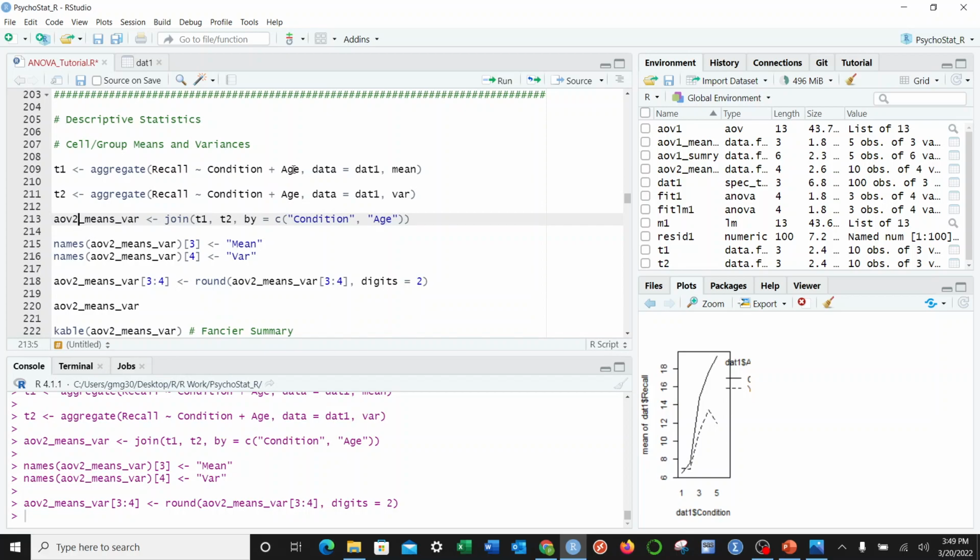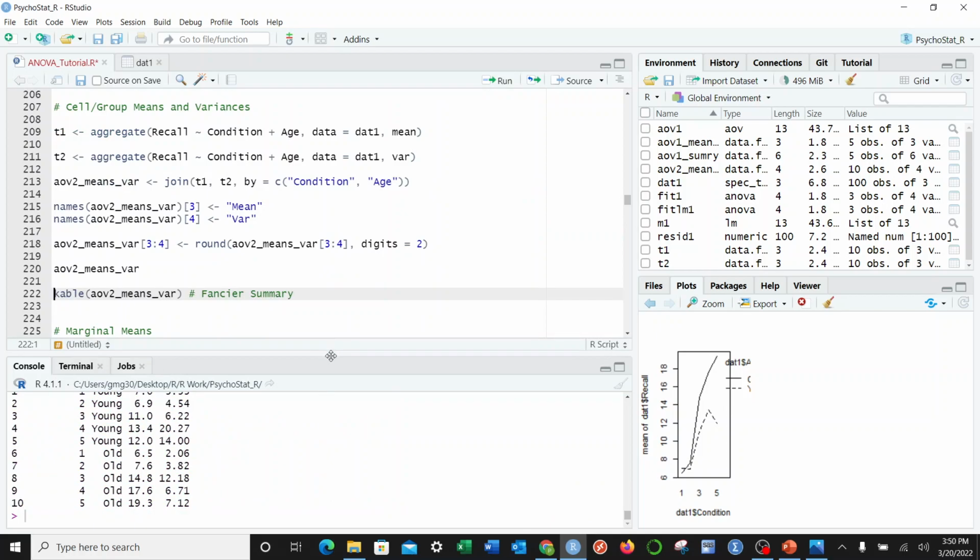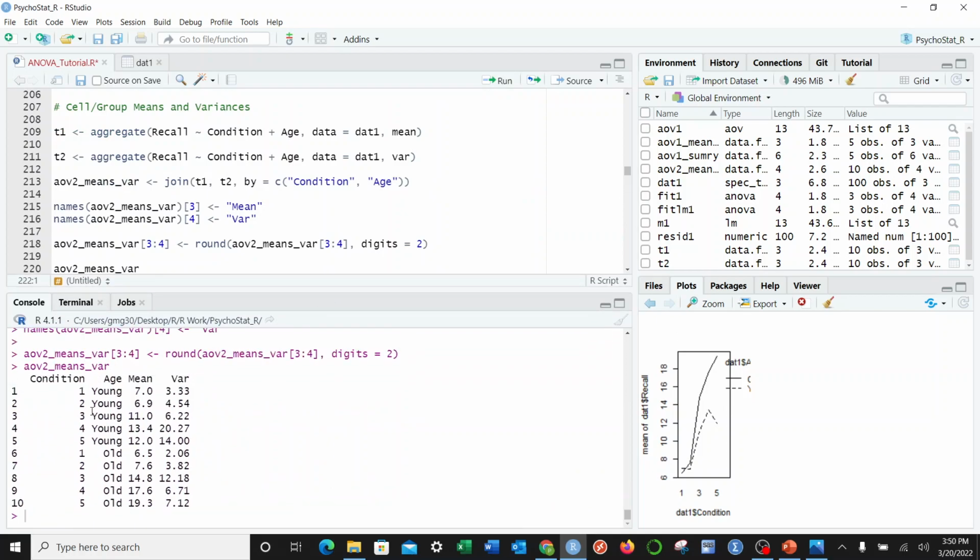In this line of code, I joined the descriptive statistics for the mean by condition and age, and then the descriptive statistics for the variance by condition and age. Then I joined them together to make this AOV2 object, and that's what I'm printing right here. And so what we're looking at is a column where we have the condition level, the age group, and then the mean recall, number of words recalled for each cell, right? And when I say cell, I mean each specific combination of our two variables. So this first cell is condition 1 and young. Second one is condition 2 in young, and then so on and so forth, right? And so we see the mean recall and the variance.